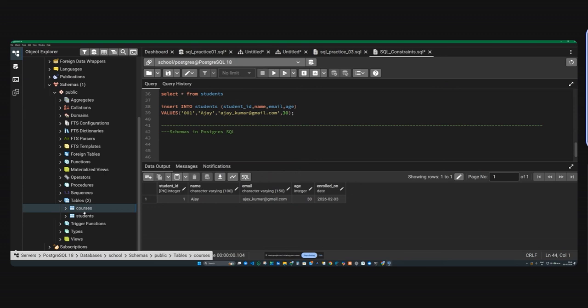Why, what is the purpose here? They help organize and maintain large databases. That is where we create these schemas. Now, what are the benefits of schemas? It avoids naming conflicts and provides security boundaries. Like for example, there is another.